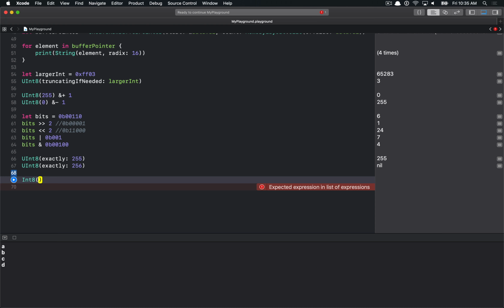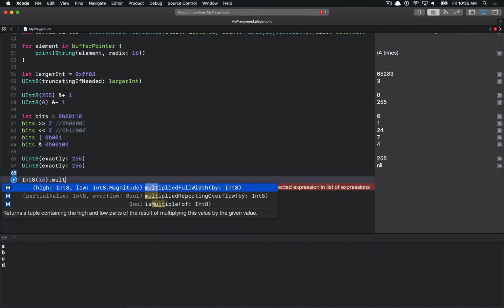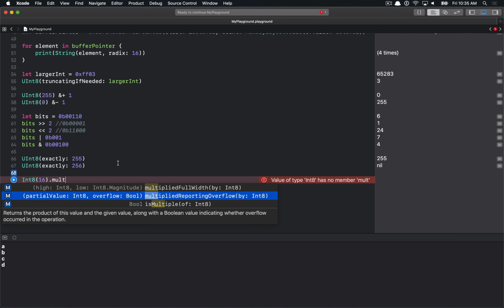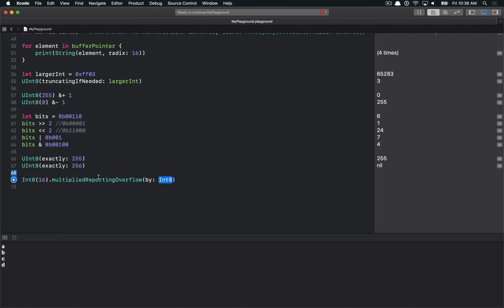So you can say, for example, let's just say I have 16 and I wanted to multiply. And there's a bunch of different ones. There's divide and various other things. But one of the examples I'm just going to show you today is the multiplied reporting overflow. And this will actually give me back a tuple telling me both the result and whether it overflowed the result or not, which is useful to know if you're doing calculation heavy kind of things. Now, what I'm going to multiply this by is 8.